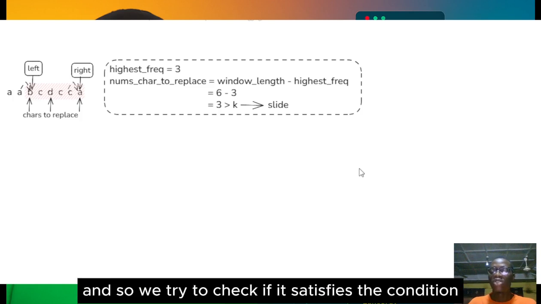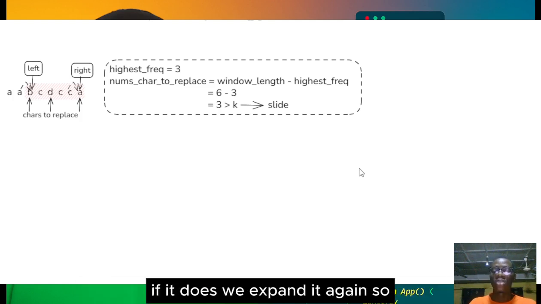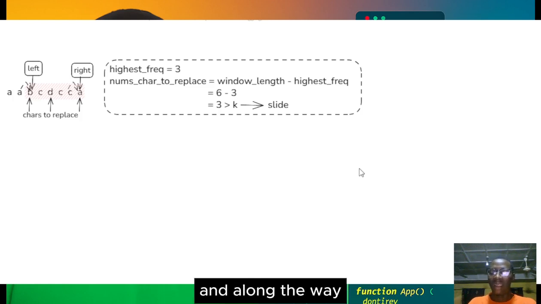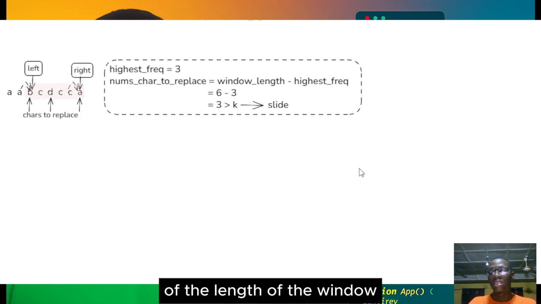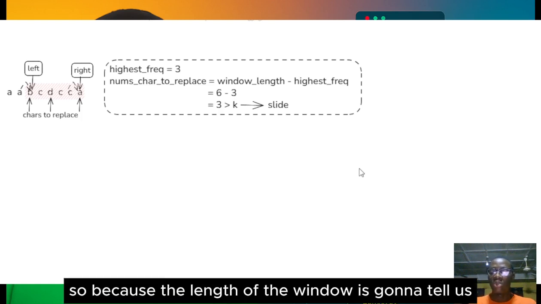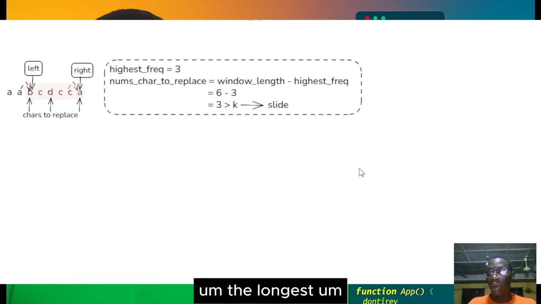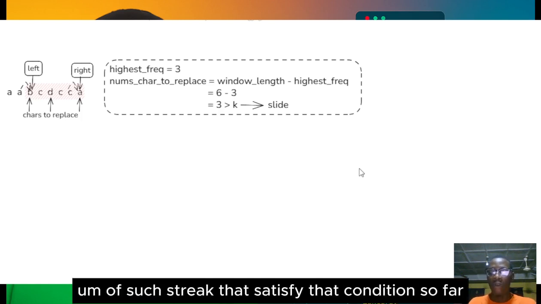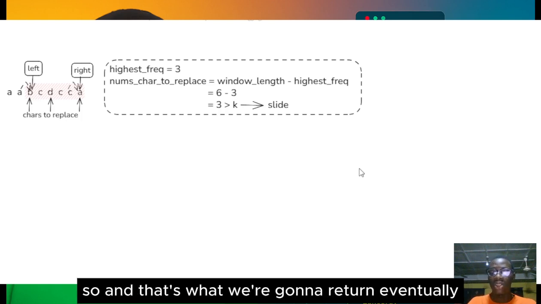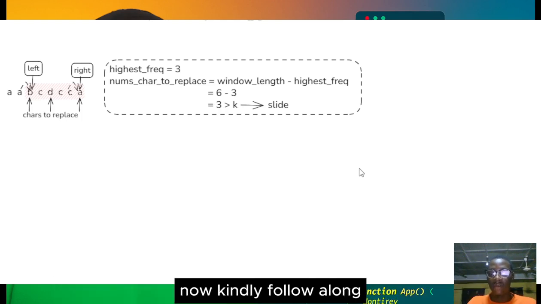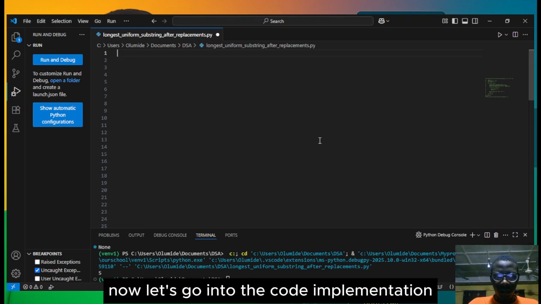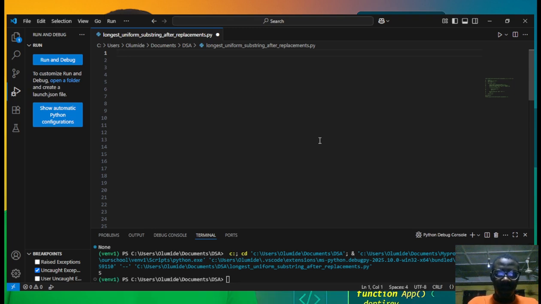And so we check if it satisfies the condition. If it does, we expand it again. Along the way, we keep track of the length of the window, because the length of the window tells us the maximum length of substring that satisfies that condition so far, and that's what we return eventually. So we're going to the code implementation now. Kindly follow along. Now let's go into the code implementation.